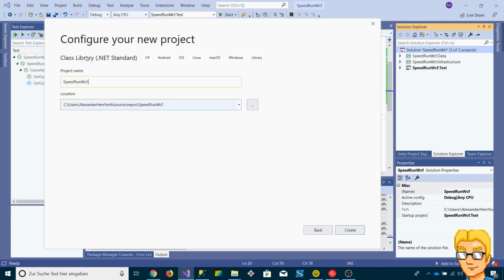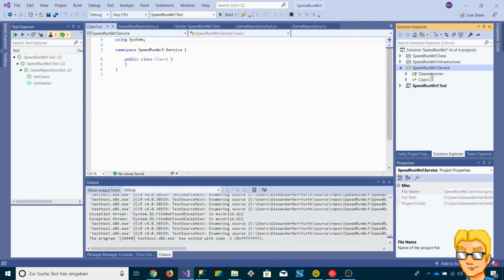Speedrun WCF dot service. For example, you could also call it domain or application. No, not really. Application is not really a fitting name. Let's call it service. Service is fine. So this assembly, this project will basically encapsulate our business logic, so to speak, our domain logic.